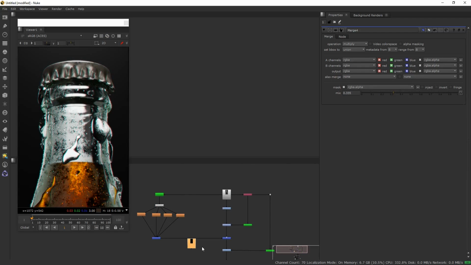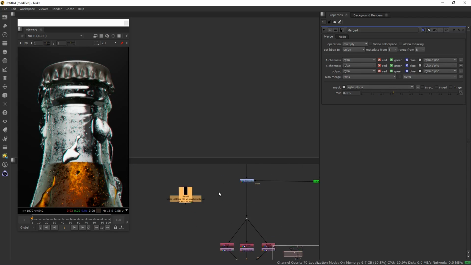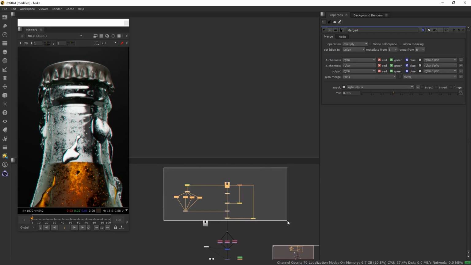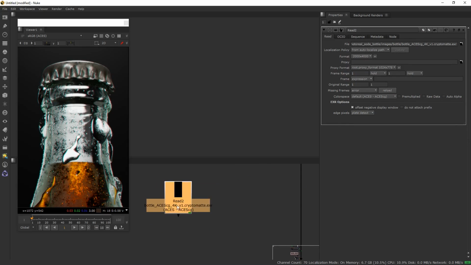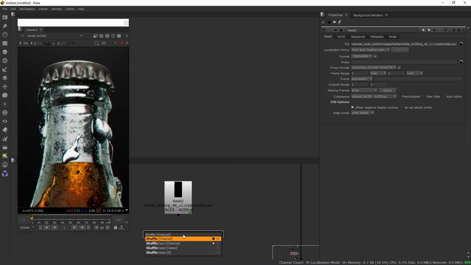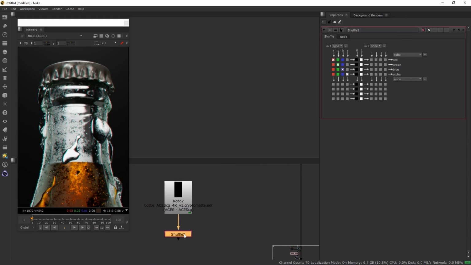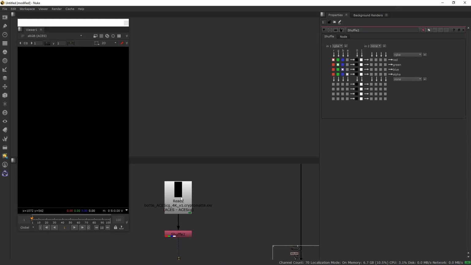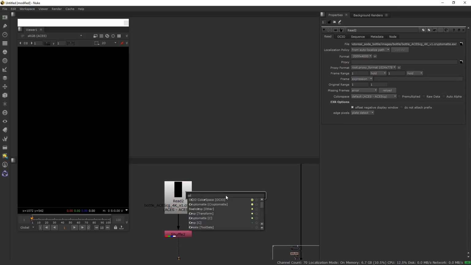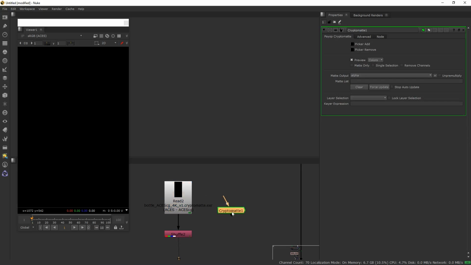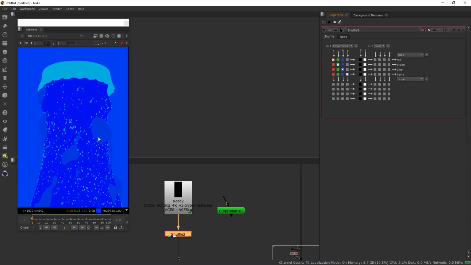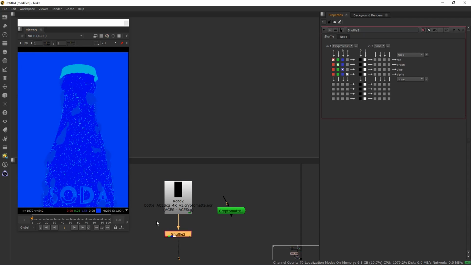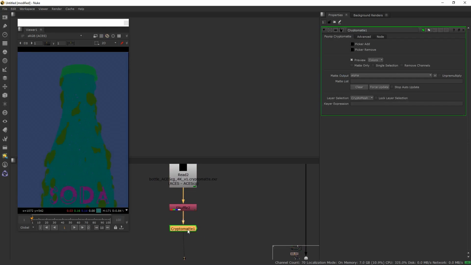I think we can take the Cryptomat. Just going to move these up a little bit. Let's take the Cryptomat. We'll shuffle out the Cryptomat, which you always have to do. So if you try to add the Cryptomat image into a Cryptomat node, nothing will happen. So you've got to shuffle it out first. We'll shuffle out the crypto to mesh. This gives us this.